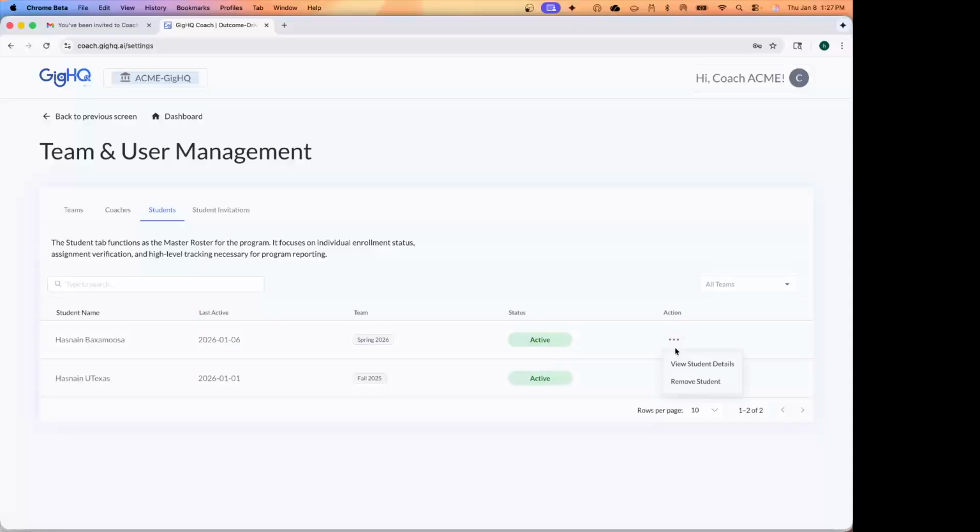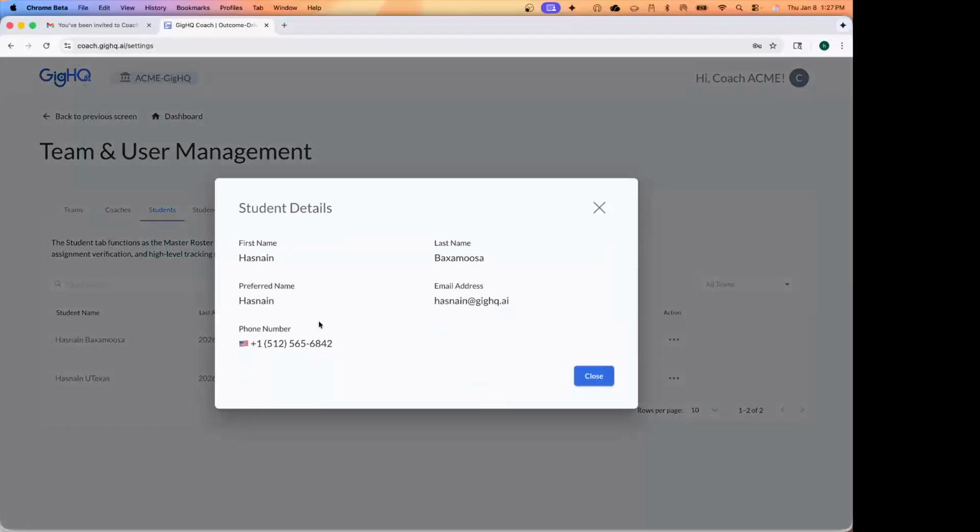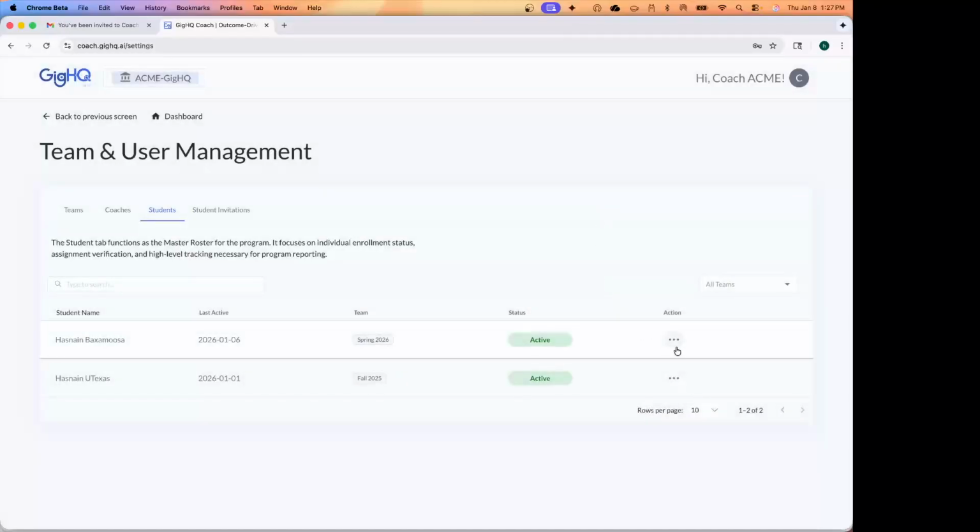Now, there's a couple things you can do. You can see the student details, so information about the student, and you can remove a student. So maybe the student shouldn't be part of that team or needs to be on a different team. You can make some of those changes here. Now, moving students from one team to another and all that is left to the administrator at this point. That's open to conversation. If you all feel like we need to change that, we can definitely do that. We can talk about that. So that's kind of what happens here.